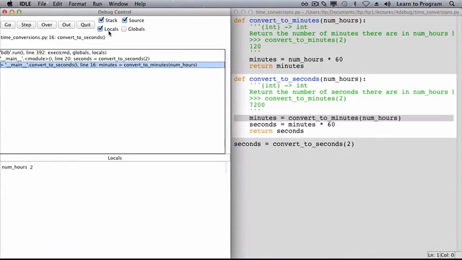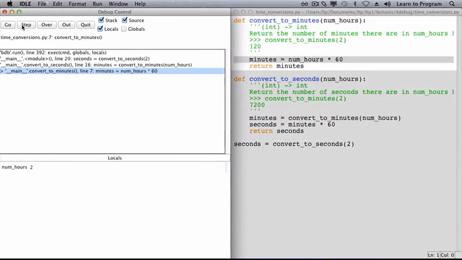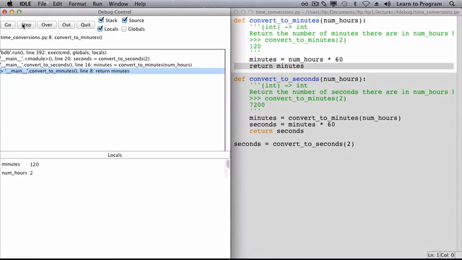We'll go back to convert_to_seconds and step into the call to convert_to_minutes. We now have 3 items on the call stack involved in our program. Let's step one more line to define our variable minutes. Minutes is now 120.